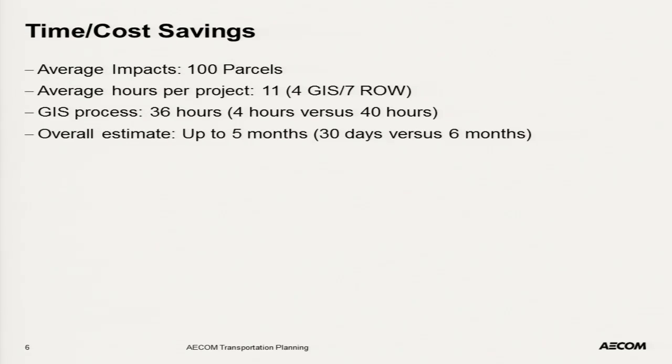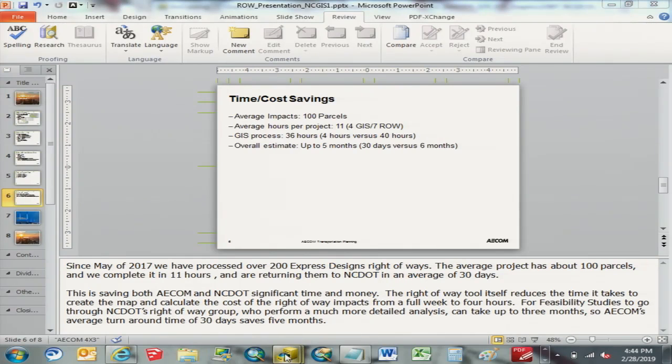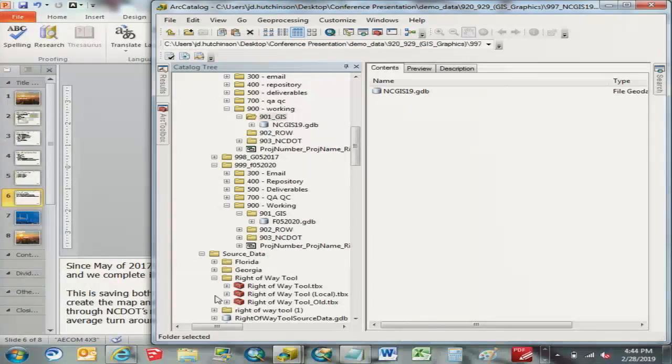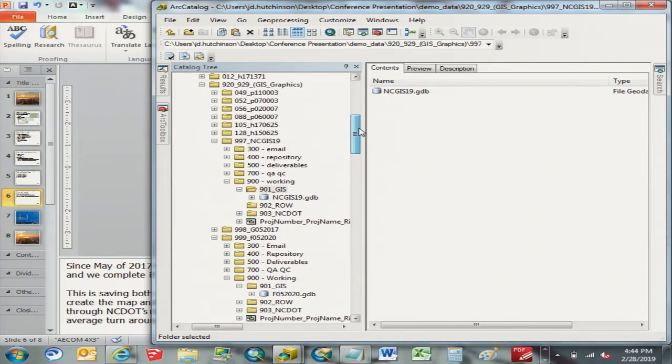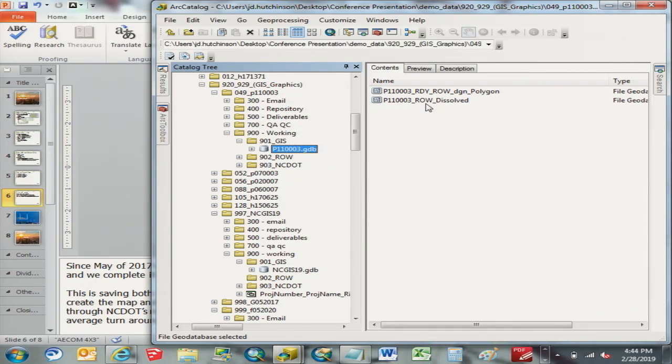So at this point, I am going to take a second to actually show you the tool because that's far more interesting than listening to me talk. I've got a few projects here that we have worked on before. And as you can see in this folder, we've got a geodatabase. I skipped the step of importing the DWGs just to make this a little bit quicker.